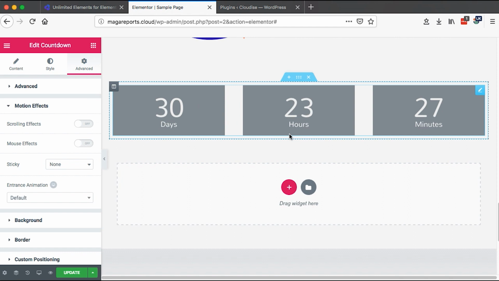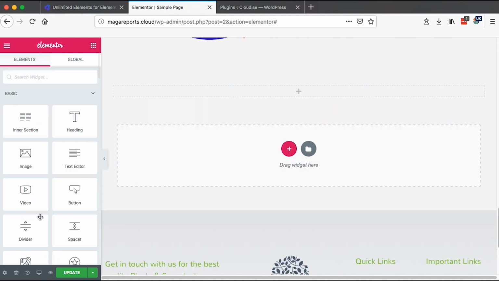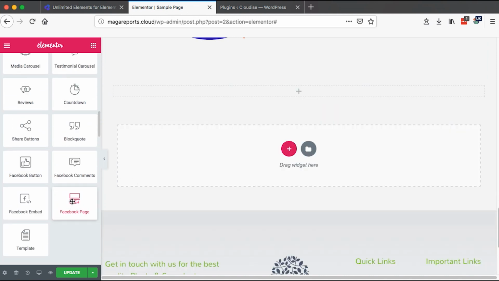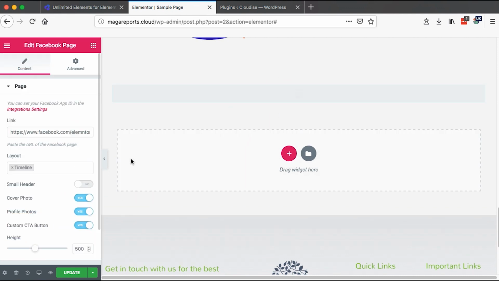You can use this countdown on your coming soon page. You can use your countdown on landing pages and a lot of other sections of your website where you wish so. Anyway, now I head straight into my next Pro element, which I love most. This is going to be the Facebook page element widget.